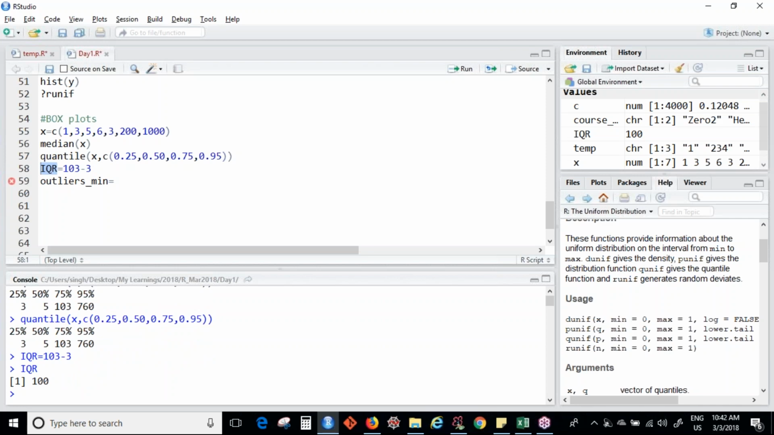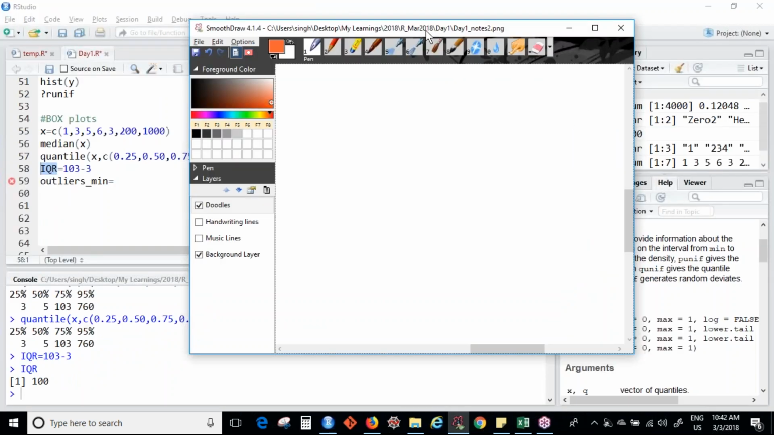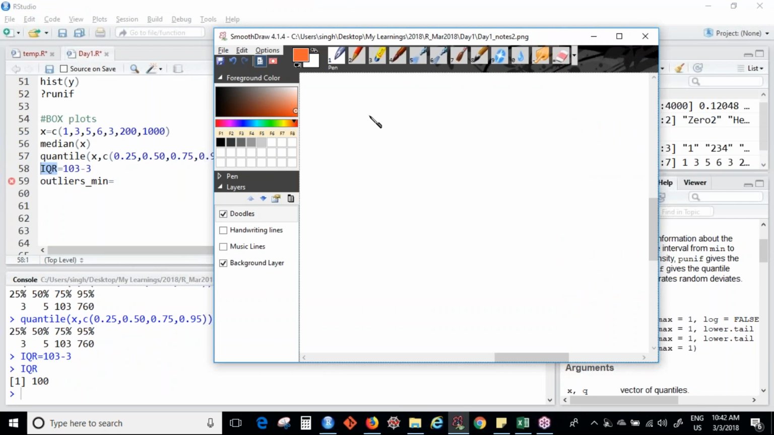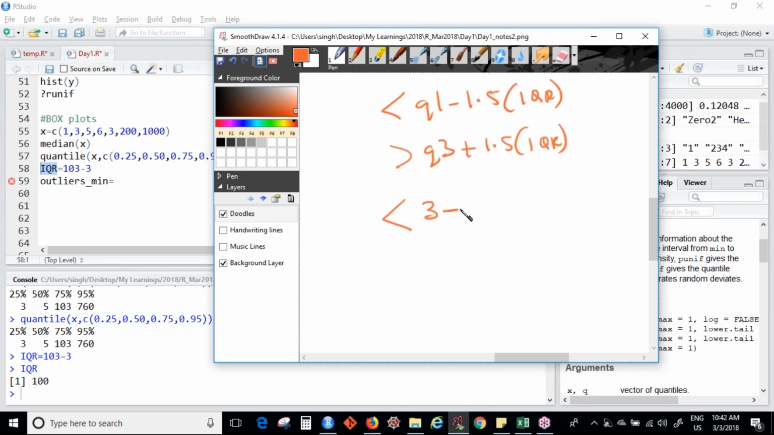Now what will I say is an outlier? My outliers will be all values which are below Q1 minus 1.5 times IQR, and all values which are above Q3 plus 1.5 times IQR. So what is that value? Q1 is 3, minus 1.5 times 100. I can write 3 minus 150. So all values which are below -147 are outliers. This is on the lower side.